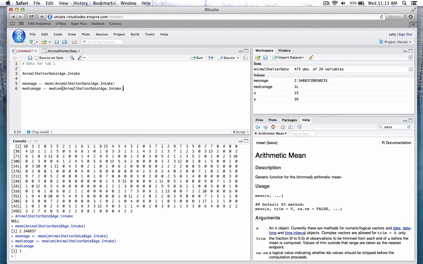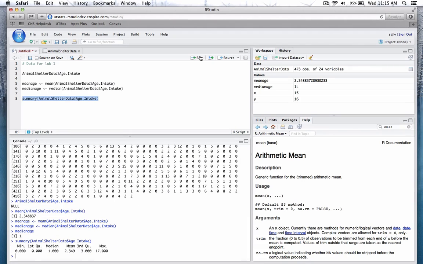Now a nice function that will give us a variety of descriptive statistics is this summary function. So summary is very similar to mean and median. It just takes one argument, which should be a variable of numeric values. So if I ask for the summary of age at intake, and I run that line, I'm going to get 6 pieces of information. The minimum age, which is 0, and the max, which is 17. Then I'm going to get the first quartile and the third quartile, which are 0 and 3 respectively. And then I'm also given the mean and the median. So from just the summary function, I can get my interquartile range, my mean, my median.